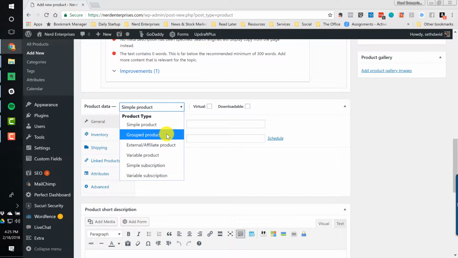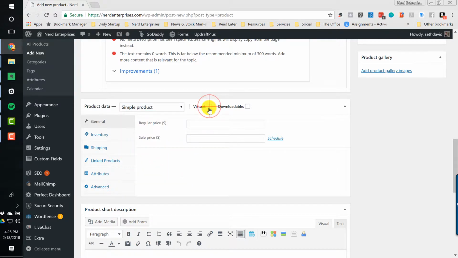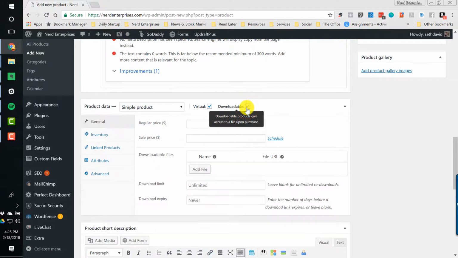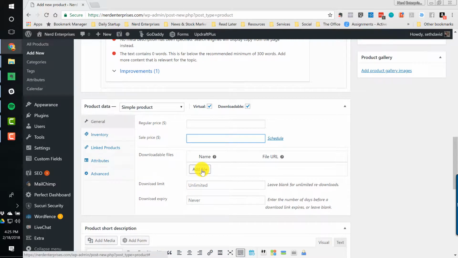So I can do a simple product, a grouped product, right? An affiliate type product, a variable product, simple subscription and variable subscription. Is it virtual? Is it downloadable, right? So you can upload files. So I sell a lot of templates on my website, right? So you can upload files to your website and you simply add the file, you include the link. If it's a very large file like a video file, then you're probably going to want to use some other sort of file management service, like I use ShareFile to deliver my video file.